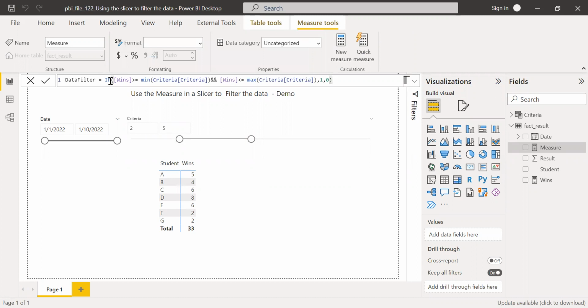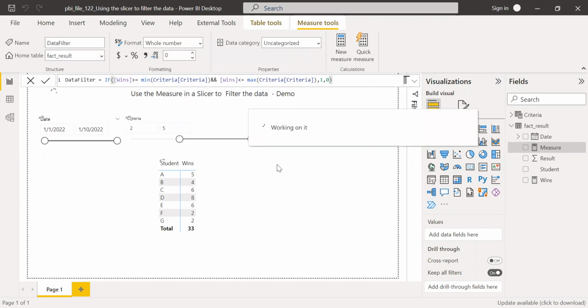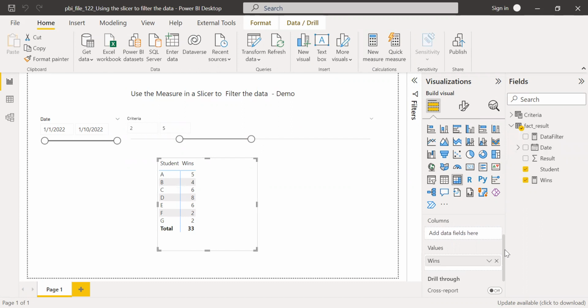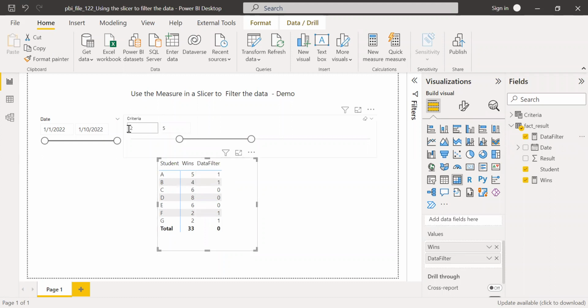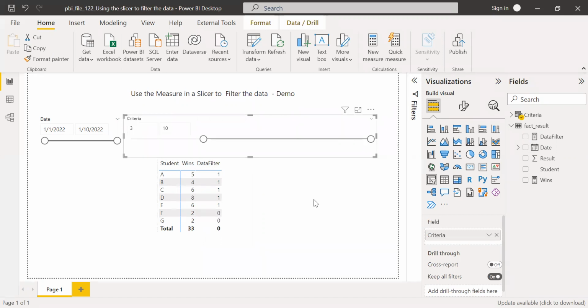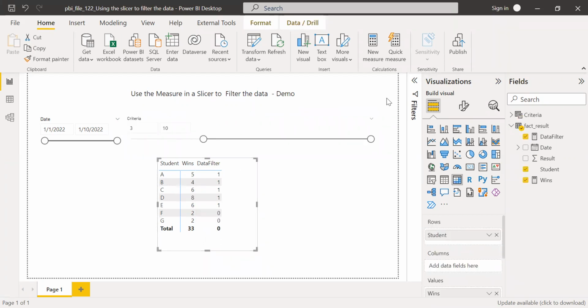Now let's see what we get out of this Data Filter. Let me bring this to the values. We have ones wherever it meets this criteria, minimum 2. So it doesn't change, only this value is changing. This particular student has scored only 2. Now if I increase the criteria to 3, the 1 disappears. In the Data Filter, this becomes 0.